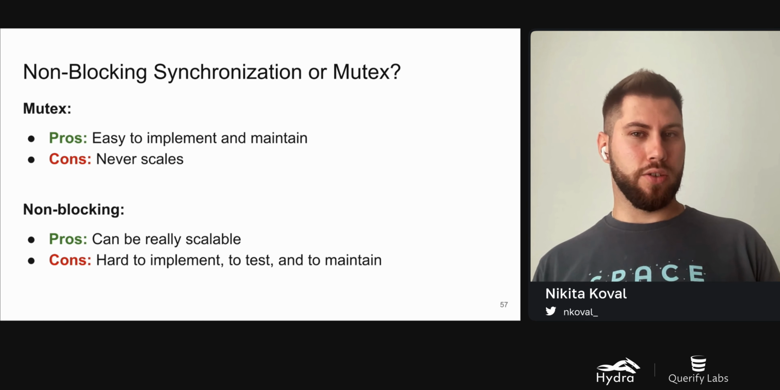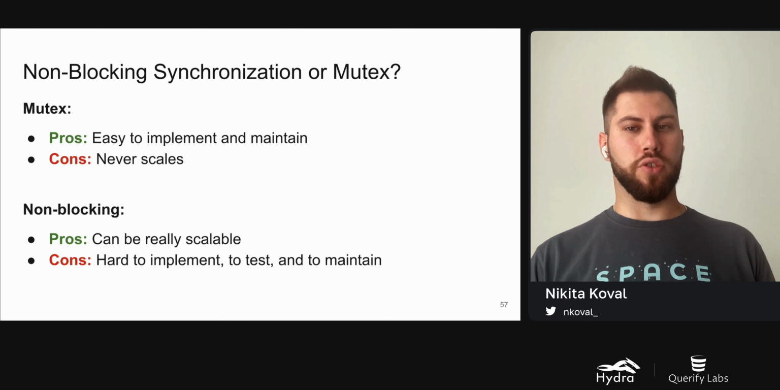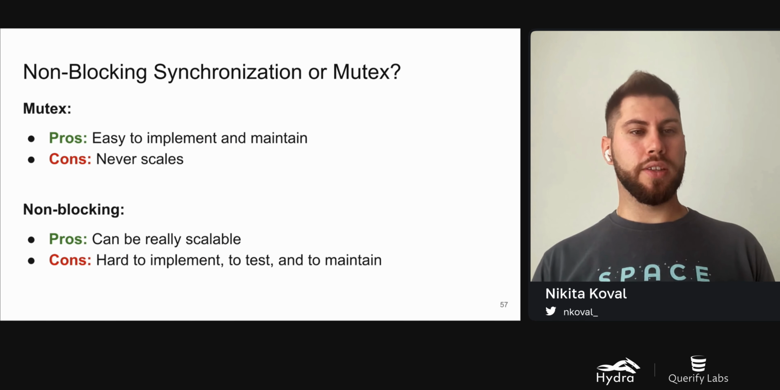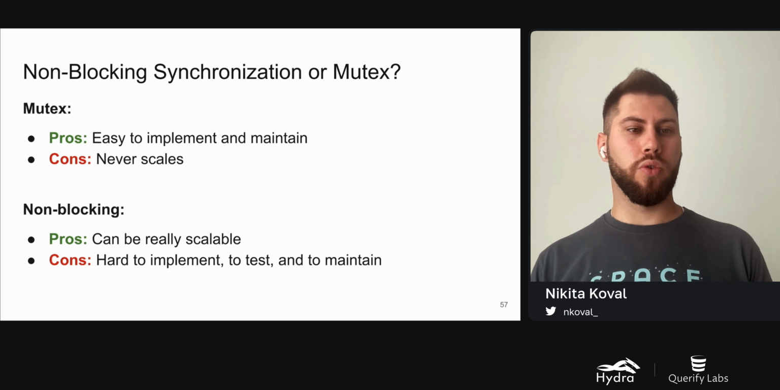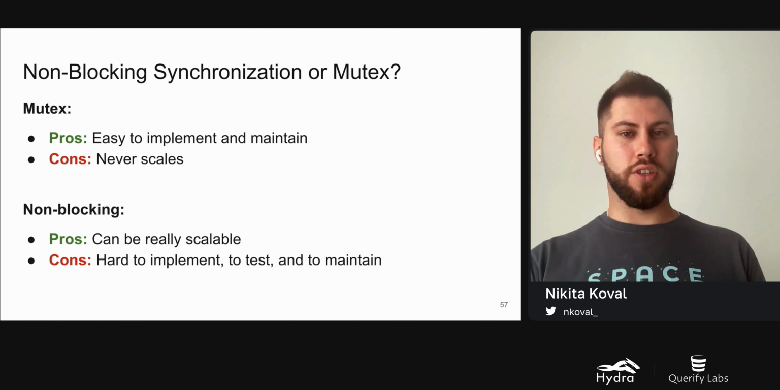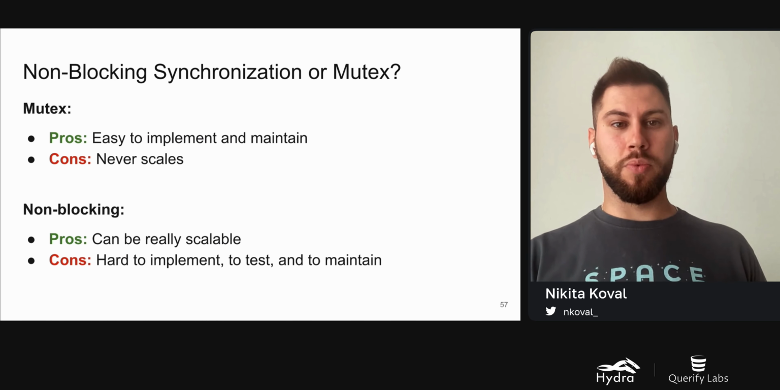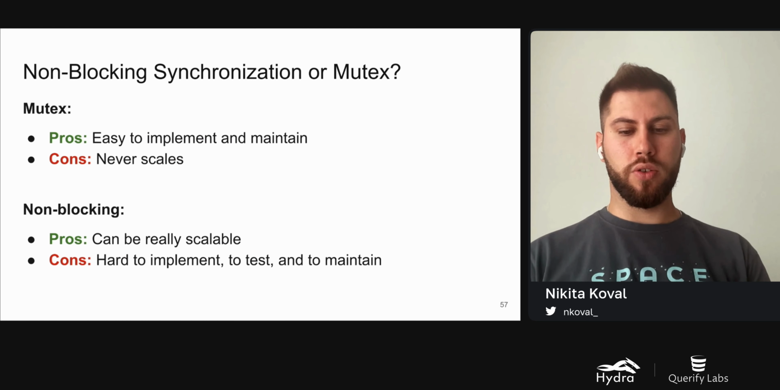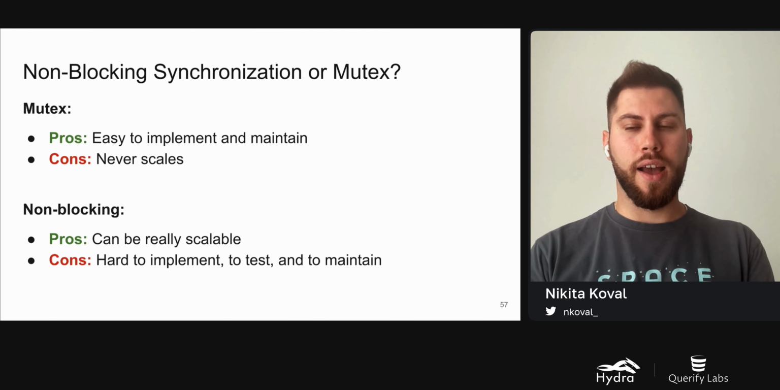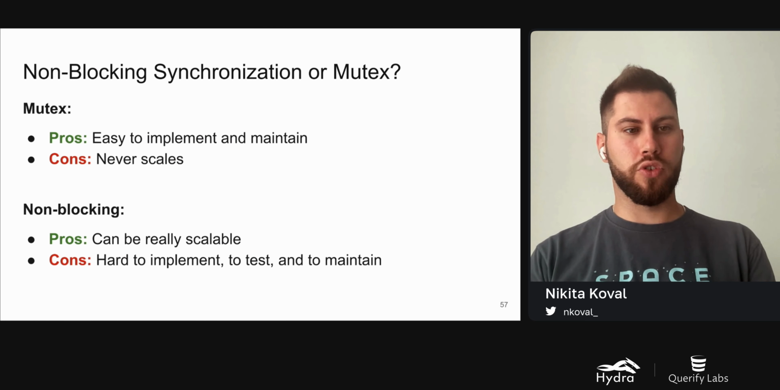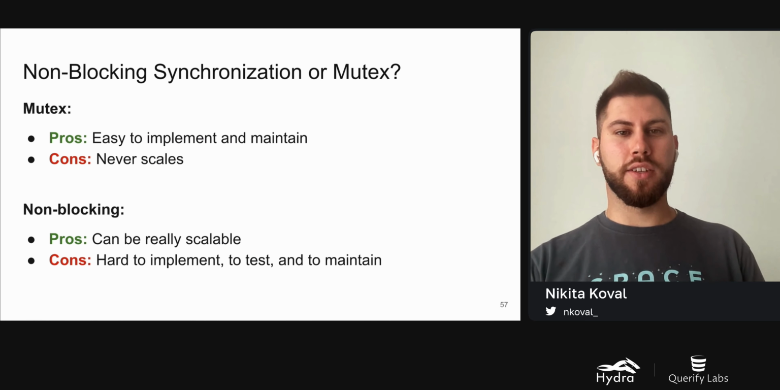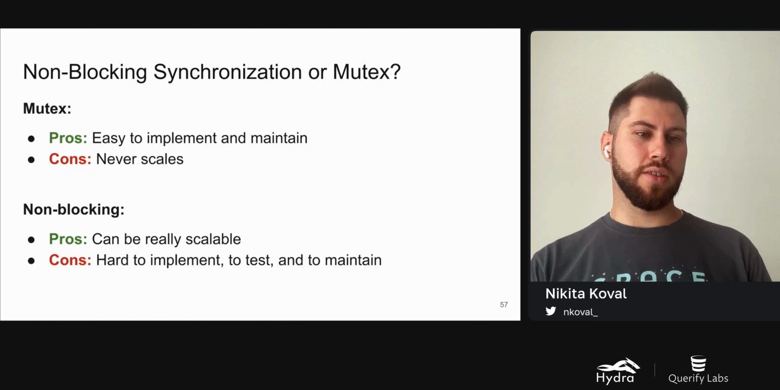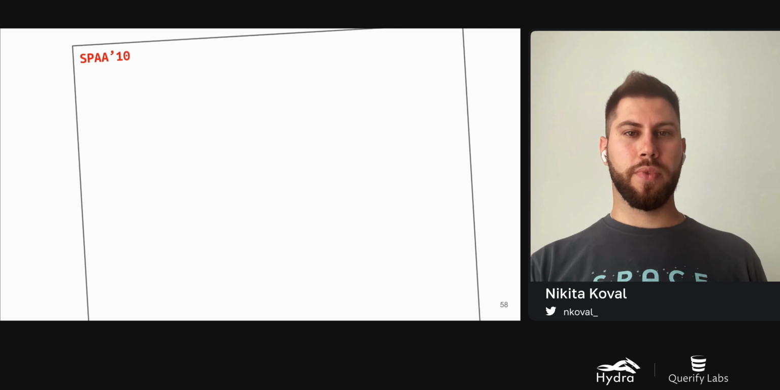And here's the question: what should you choose? And of course, it depends on whether you need just correct behavior or you need good performance. If you need just the data structure to be correct, you use mutex. And when you need really good performance, you usually use non-blocking algorithms. But is there something in the middle that is as easy as mutex, but is scalable?